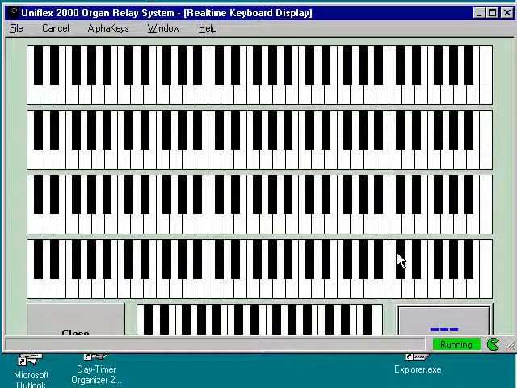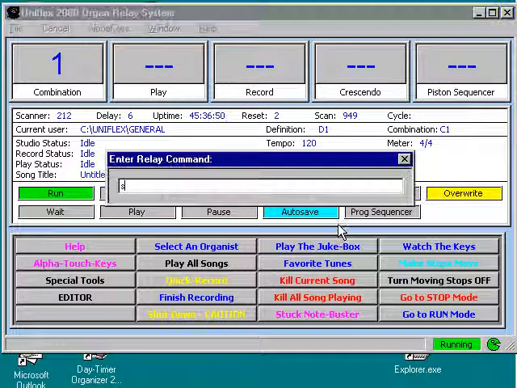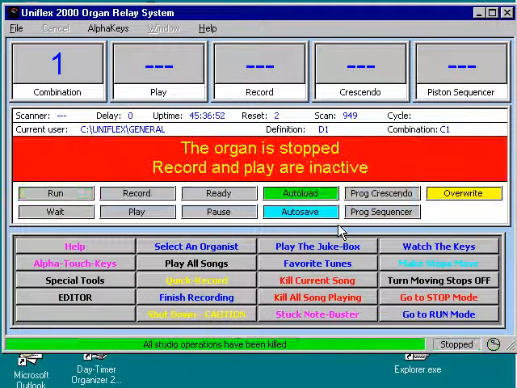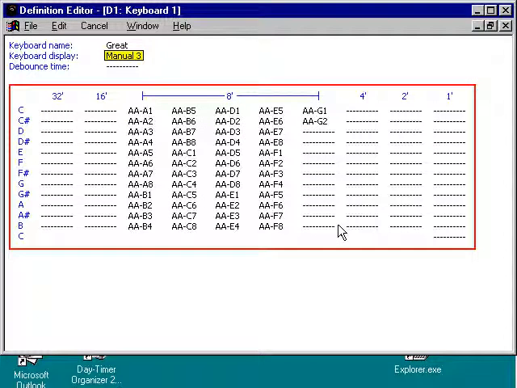If you want to watch your keys play back when you play back a recording, or if you want to watch this in real time as recordings are being made, the keyboard display is rather fascinating to watch. So we'll get out of here and type stop and go back to the editor, and then we want to make that manual 2.